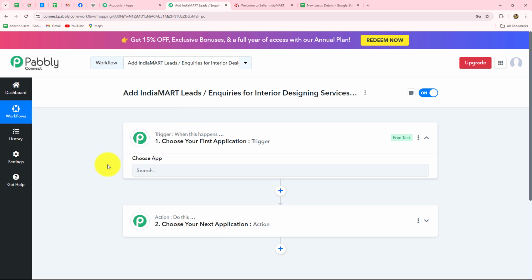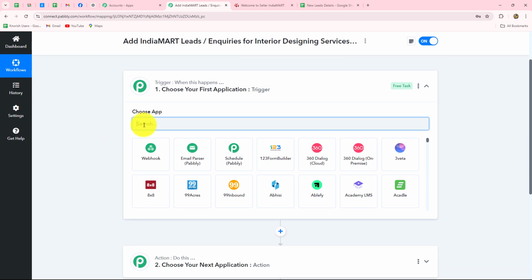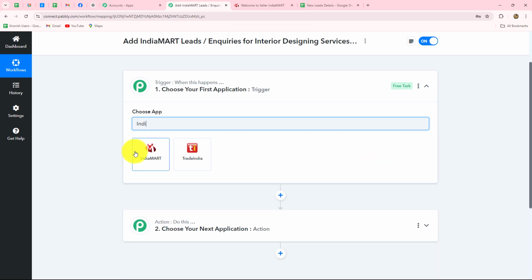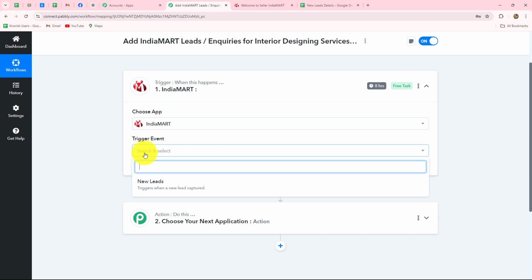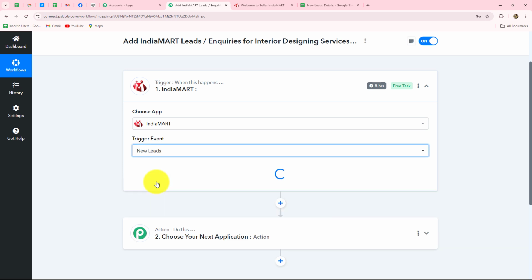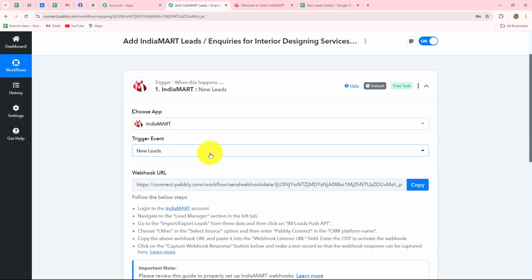To start with the workflow, first of all, we need to go towards our trigger step and we have to go towards our trigger application. Over here, our trigger application will be IndiaMART. Let's select that quickly. Now we have to select the trigger event. So what is trigger event? Trigger event is the event on the happening of which the workflow is going to trigger or it is going to start. You can see we have new leads as our trigger event over here.